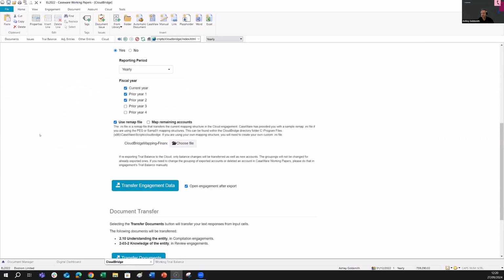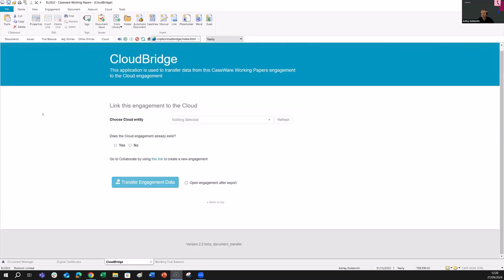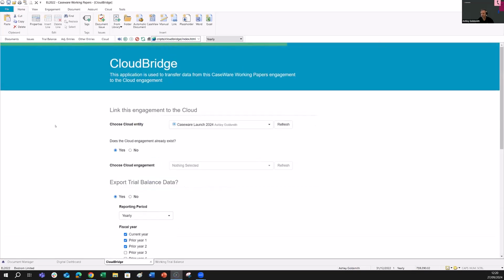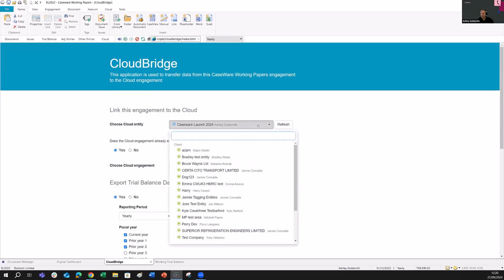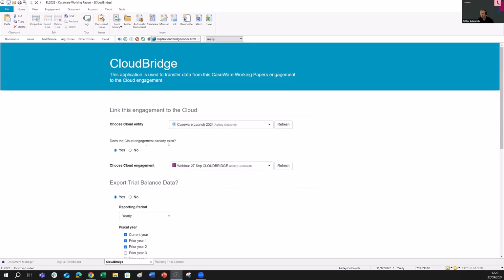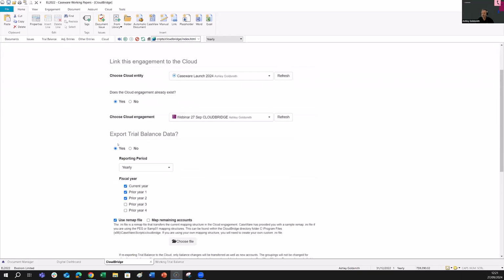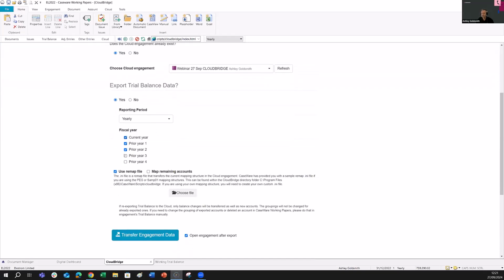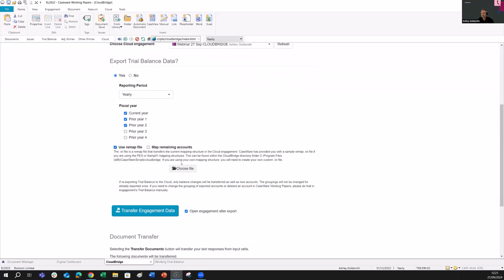For this demo, just to save us a couple of seconds of time, I'm just going to use the data import, the trial balance import, rather than running the CloudBridge database tool as well. So I just need to select my entity and link it to a file that I want to use. I've set this demo file up, today's date and CloudBridge. And I just need to say what data I want to pull through. So all 3 years, happy with that. And this is the key. It's using this remap file.